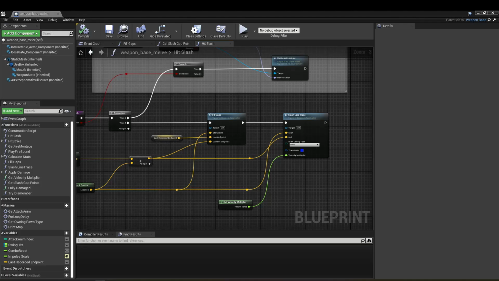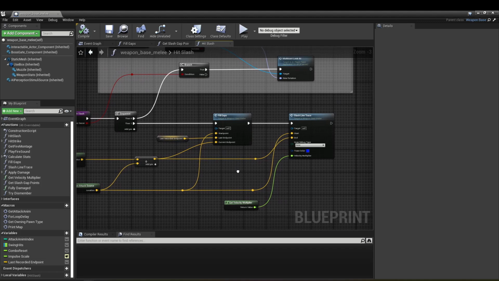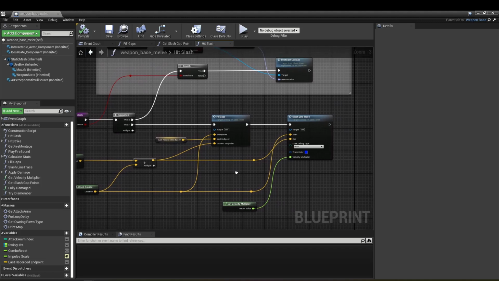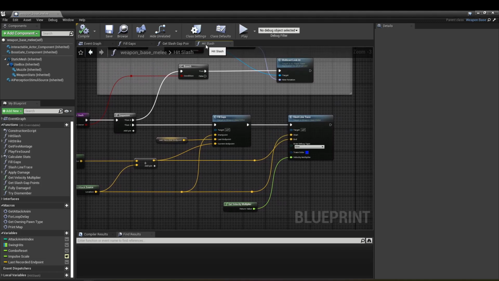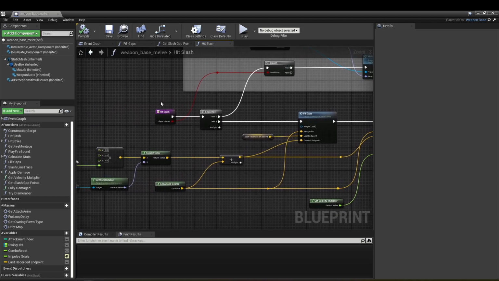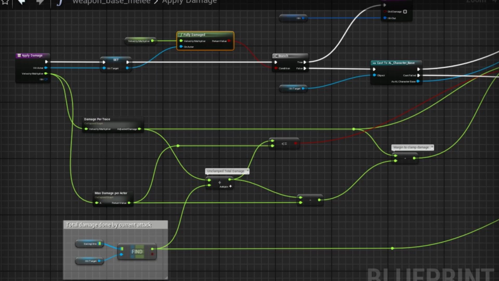Anyway, slash attacks do the same thing with the animation and the animation notify event, but it's a different slash notify event that triggers a sphere trace every tick, where it does all the math and stuff to determine if the hit target has been dealt the full damage of the sword, so it stops damaging them.